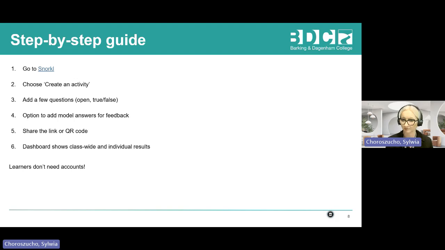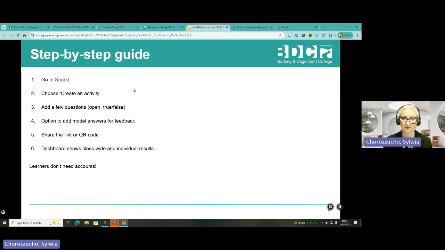And after your students have completed the task, which I normally get my students to do at home, but that could be done in class as well, then you've got access to a dashboard which shows class-wide and individual results that are called insights, and learners don't need any accounts. So let me just show you what this is.